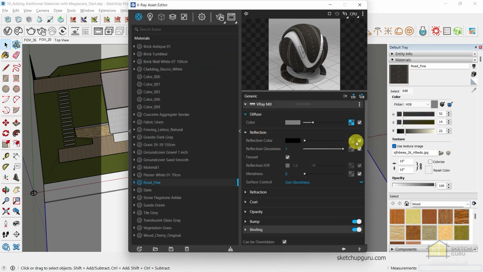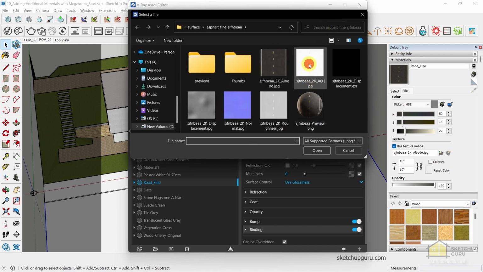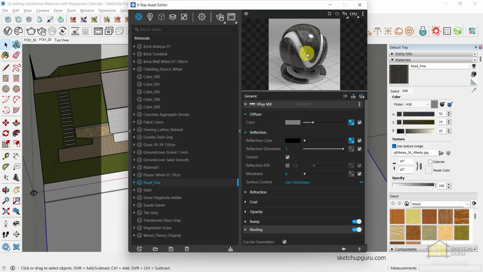Then let's add a reflection. So let's click here, go to bitmap. We can use ambient occlusion for our reflection. So click on that and open. And go back again. So that would make it super reflective. So in that case, we need to add some roughness map. So the roughness can be used by changing the surface control to use roughness.